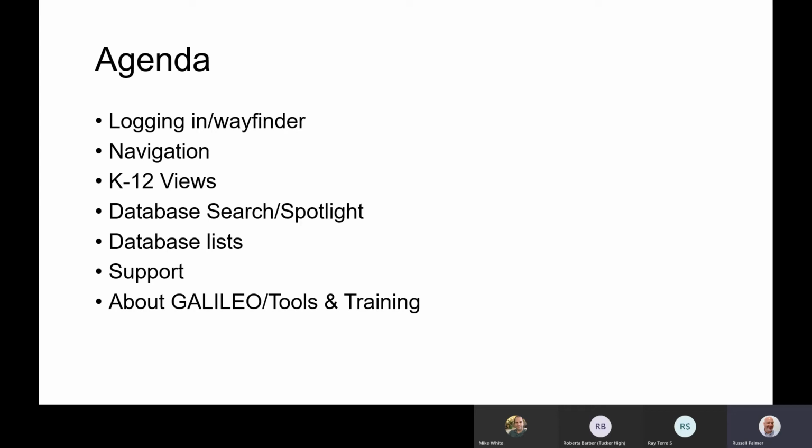What we've done is we've made it so that a school system can add up to 6 unique resources to their Galileo site. We'll dig into that more when we actually look at the page in a bit. Our database lists, we've done some changes there that will be helpful to students as they look for different places to do their research. We've made some improvements to our support forms and our support pages.